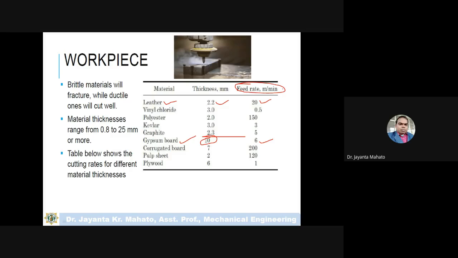This is for better performance of the water jet machining process. Better performance means more material removal rate and better surface quality.